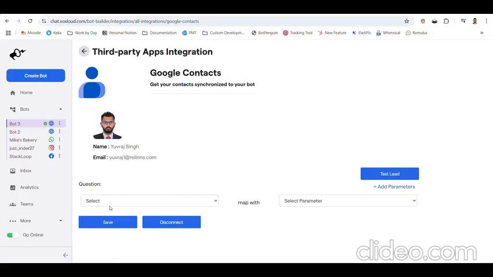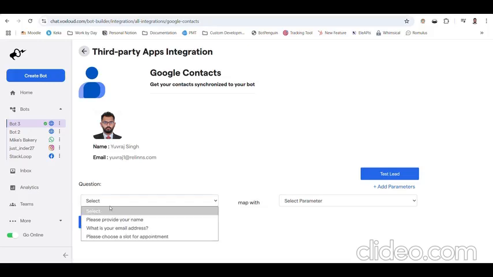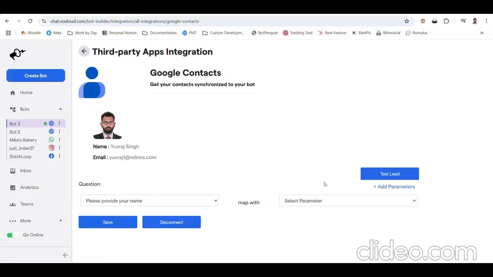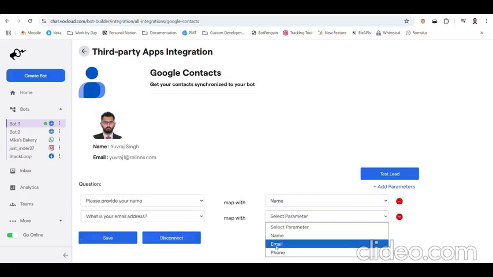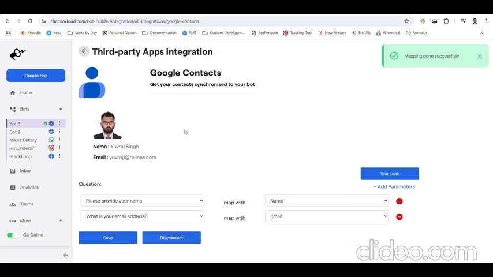In a similar manner to Google Calendar, I can map the questions to the selected parameters such as name to name and the email address to the email address, and click on save to make sure that the mapping has been done successfully.